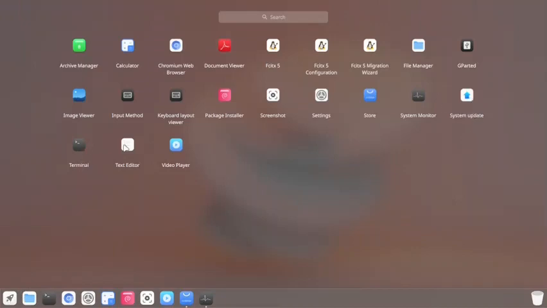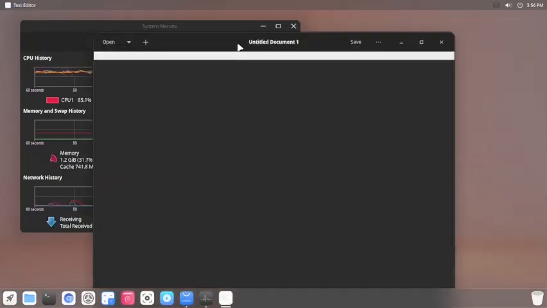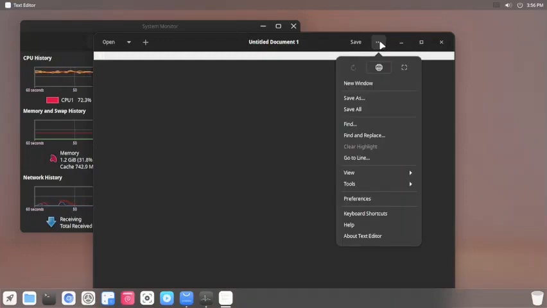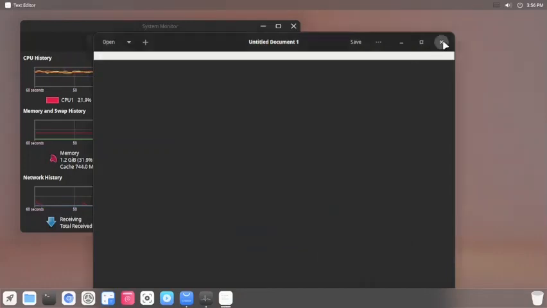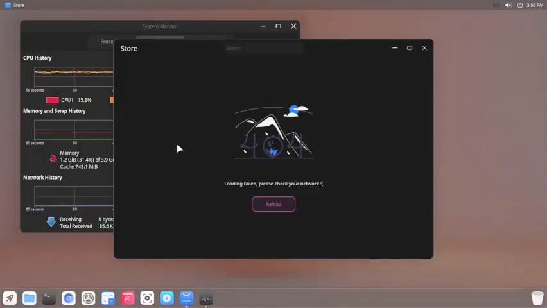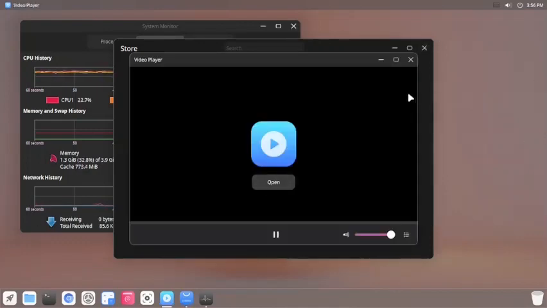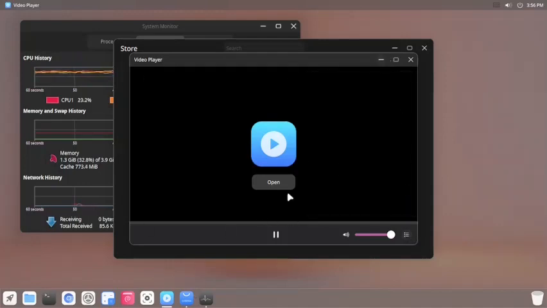Terminal is there. Let us check the text editor. I think this is the GNOME terminal. I think, yes, it is gedit version 3.38.1. Okay. Now there is a video player. I think it should be the MPV video player. Most probably yes. The playlist is empty, but I don't know the name of this video player. Nothing is there.